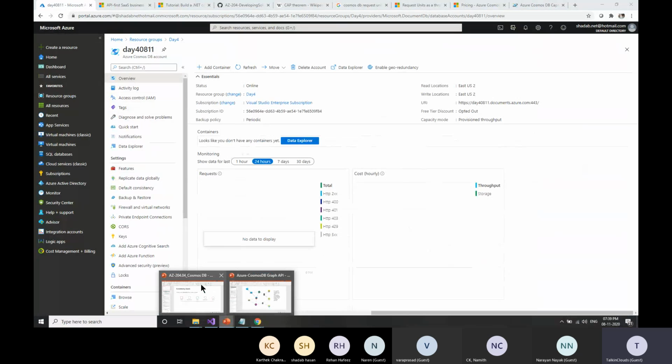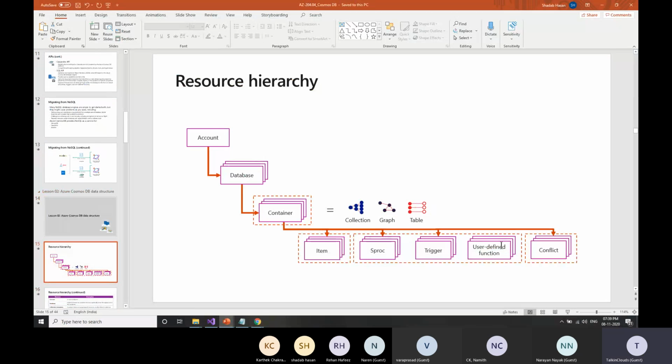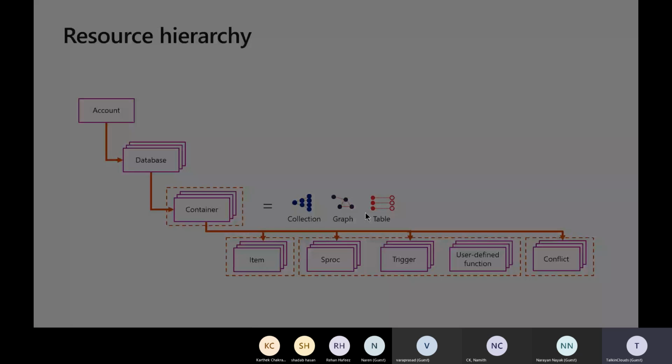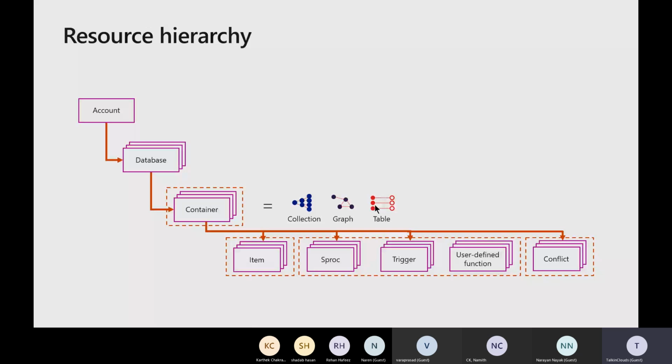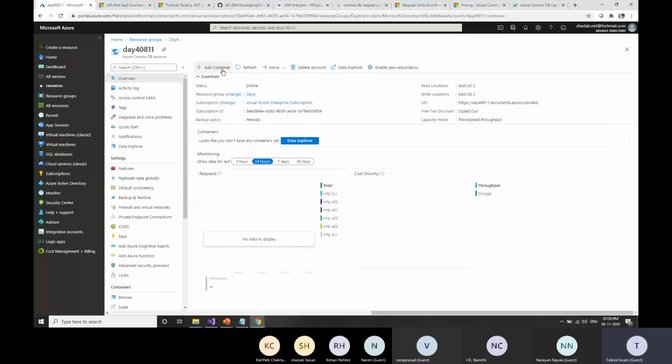If I go to the next slide, it says the same thing. Structure, resource hierarchy: you have an account, then you create a database. Inside the database, you will be creating a container, and then you will be storing all this data. You will have items, stored procedures, triggers, user-defined functions, and conflicts. So these all will be in a hierarchy. The container is sometimes called a collection. So here is the container; you can say add container.